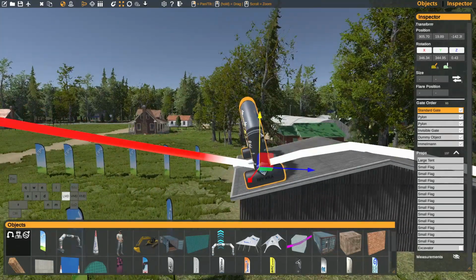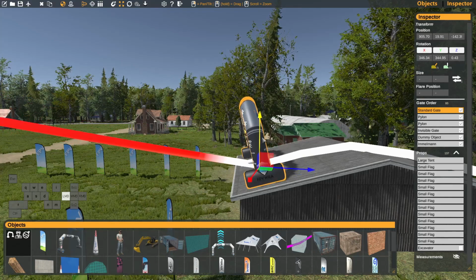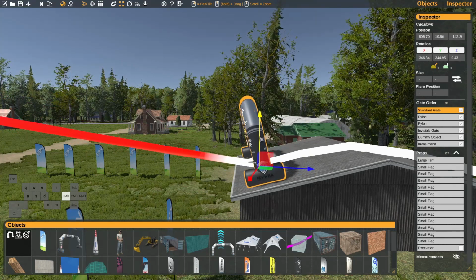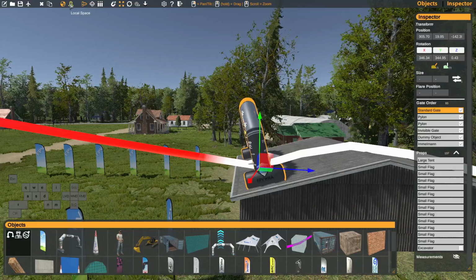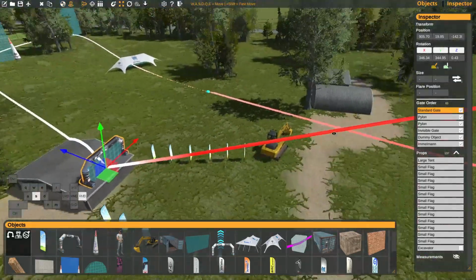And so moving it up and down, it's going to be a lot more challenging if I'm trying to stack them on top of each other. But this is also very handy if you are wanting to work in the world coordinates. So we can leave that to local space for now. So that's how we can set up a track.